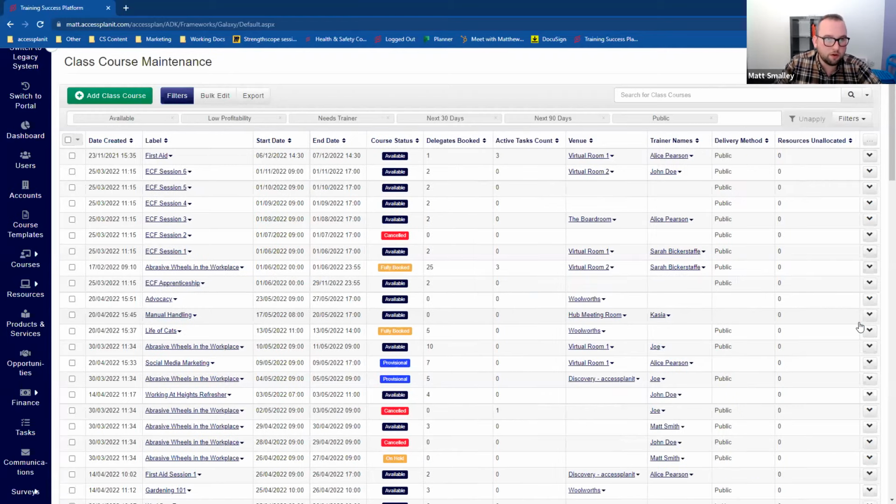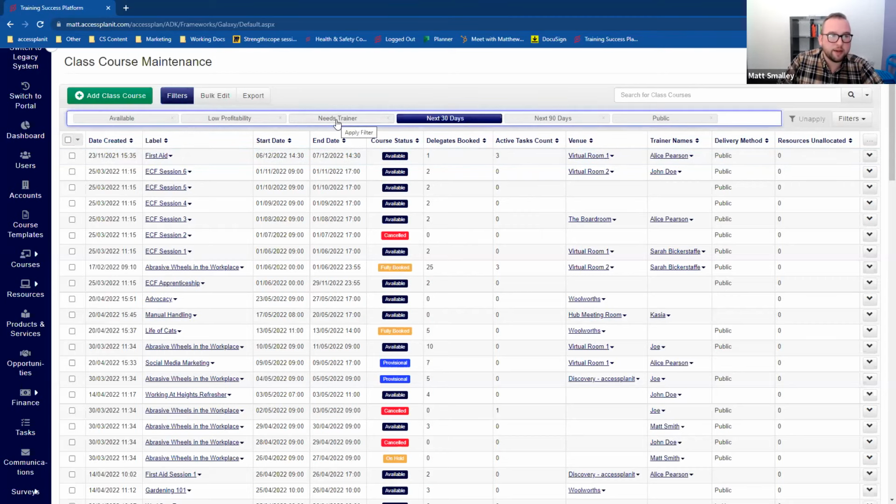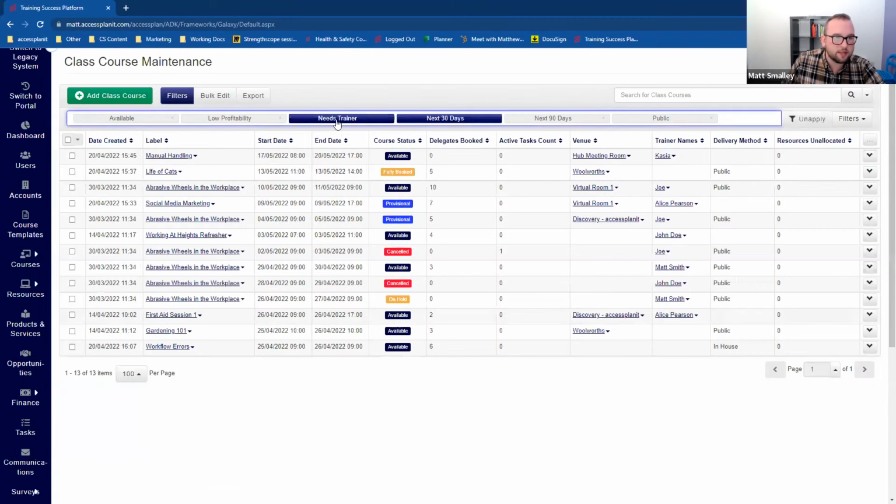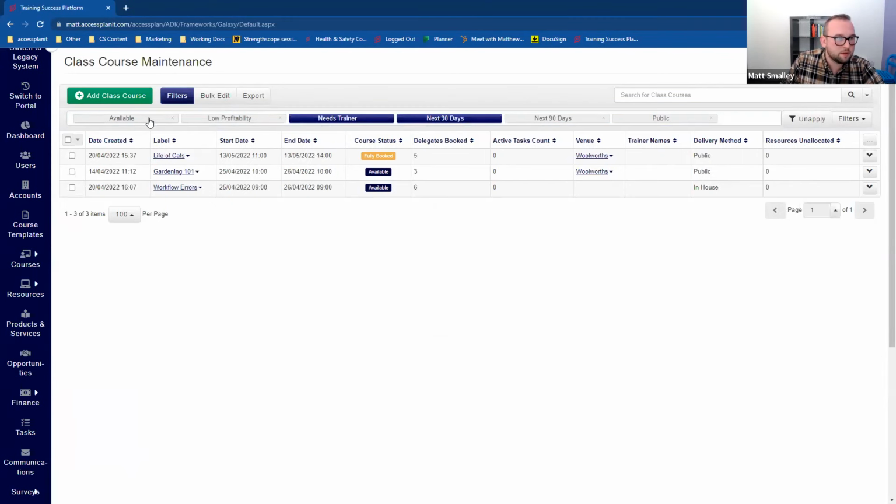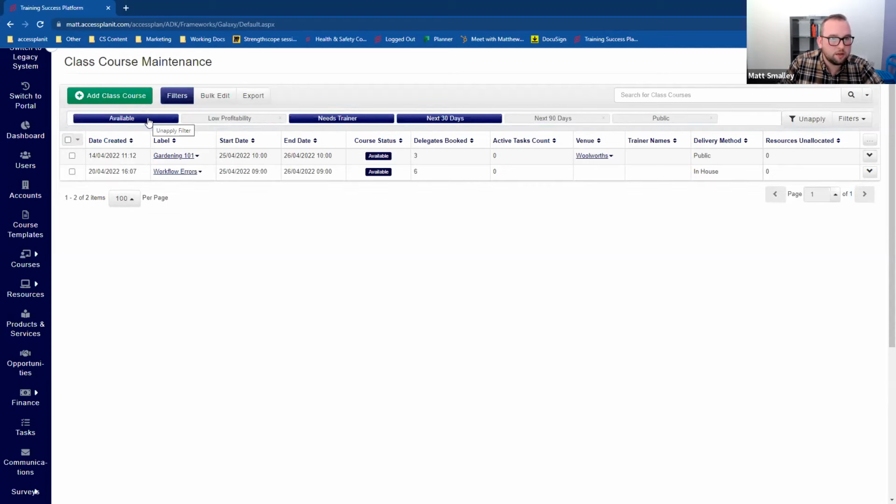So again, the view of the course now changes. So now I can see the active task count is 3. So I know that there's tasks in there that need completing. But actually, in the next 30 days, I need to make sure that we've got all of our trainers assigned to courses. So straight away from here, I know in the next 30 days, I need to assign trainers to these courses, using those filters, changing what we're looking at in the data grid. I can actually make that decision and I can see something slightly different to my colleague.